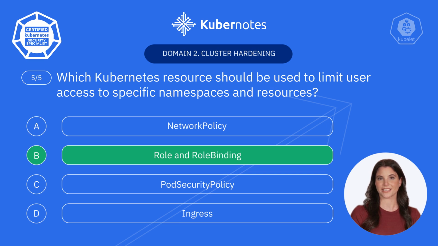Role and role binding. Roles define what actions are allowed on specific Kubernetes resources, while role bindings assign those permissions to users or service accounts.